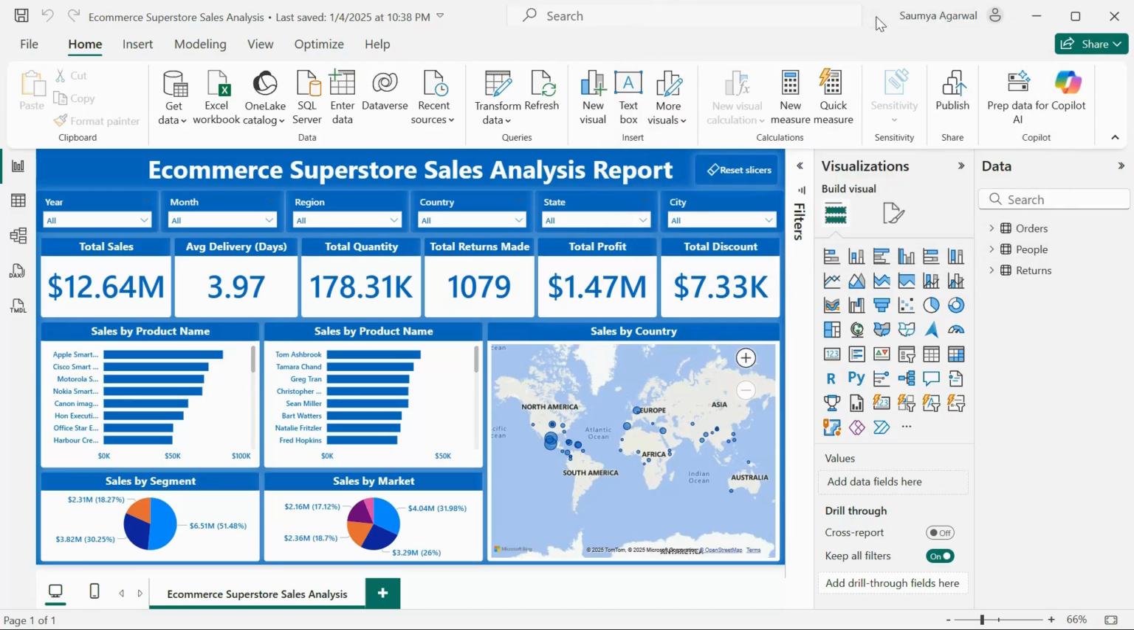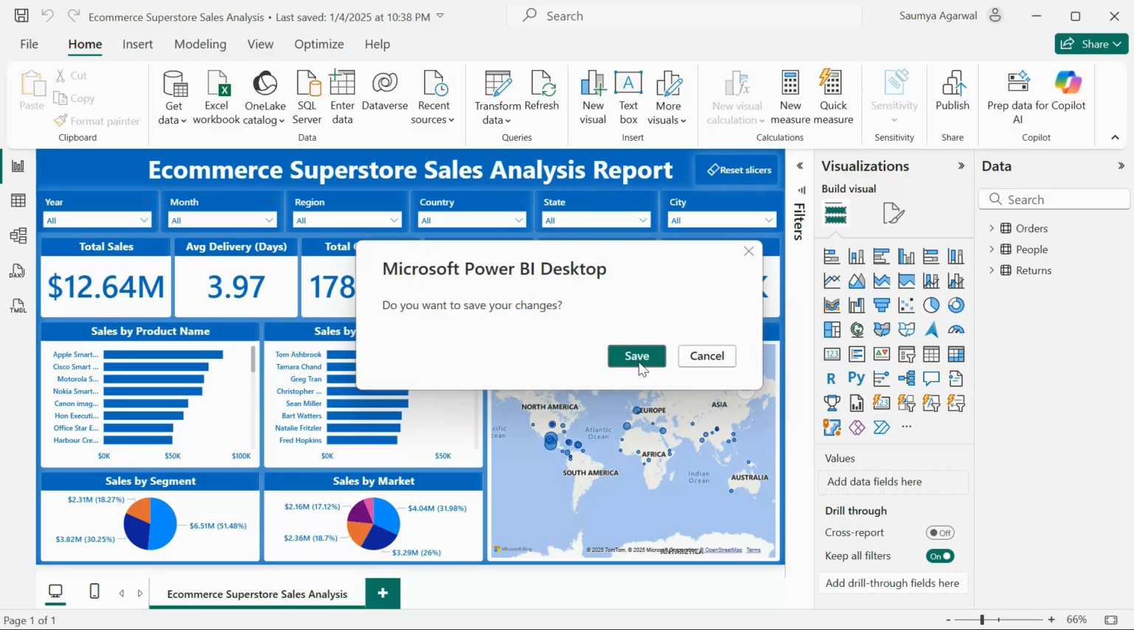Now we are going to publish it to Power BI service. So here I am publishing it. You need to go to the Home tab, and you will find the Publish button. You just need to click on it, and it will ask you to save it. So you can save it.